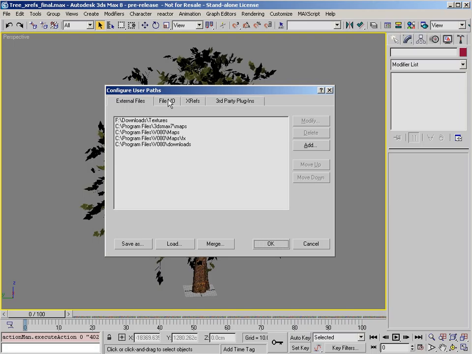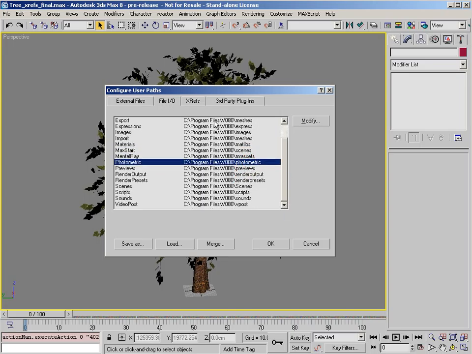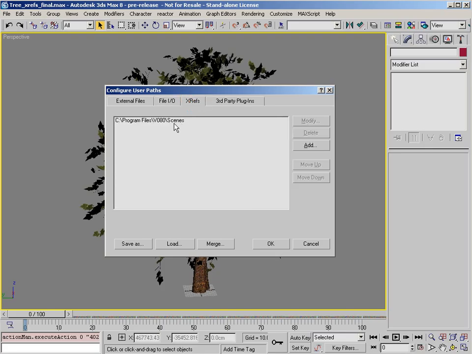We have a File I/O tab, which contains paths to folders where assets from imports and exports, such as scenes, material libraries, photometric lights. You can modify all these paths as needed. There's also a tab for XREFs, where you can add your paths to all of the XREF objects you might be using that could be on a server. And a third-party plugins tab, where you can point 3ds Max to any third-party plugins you might be using.